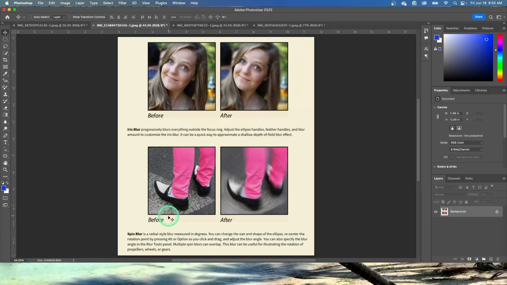Spin blur is a radial style blur measured in degrees. You can change the size and shape of the ellipse, recenter the rotation point by pressing Alt or Option, and drag and adjust the blur angle. So you can see this is an example before and after. Kind of gives me a headache looking at that.